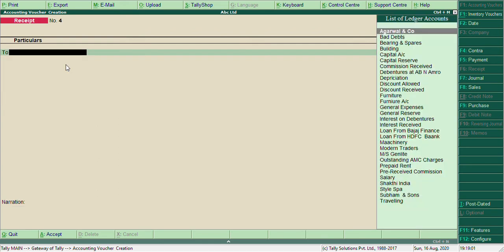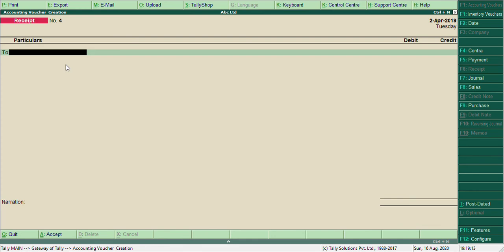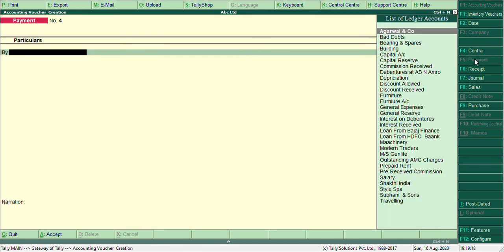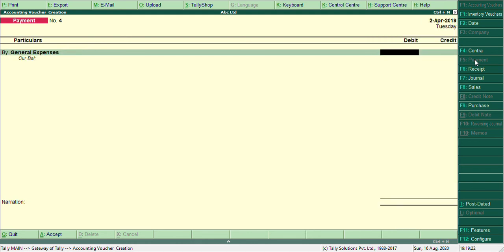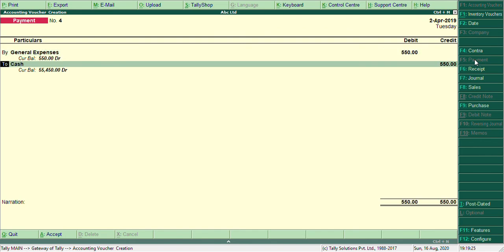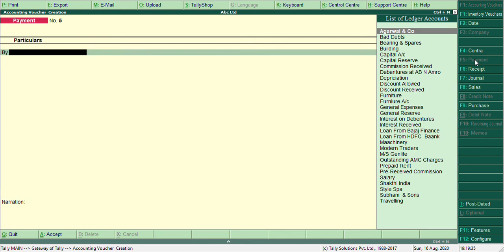Next, rupees 550 paid in cash for general expenses. It is again on 2nd April itself. Paid, so we have to open the payment voucher. Transaction for general expenses of rupees 550 by cash. You can write a narration for what particular expense it is. You write it in the narration and accept.